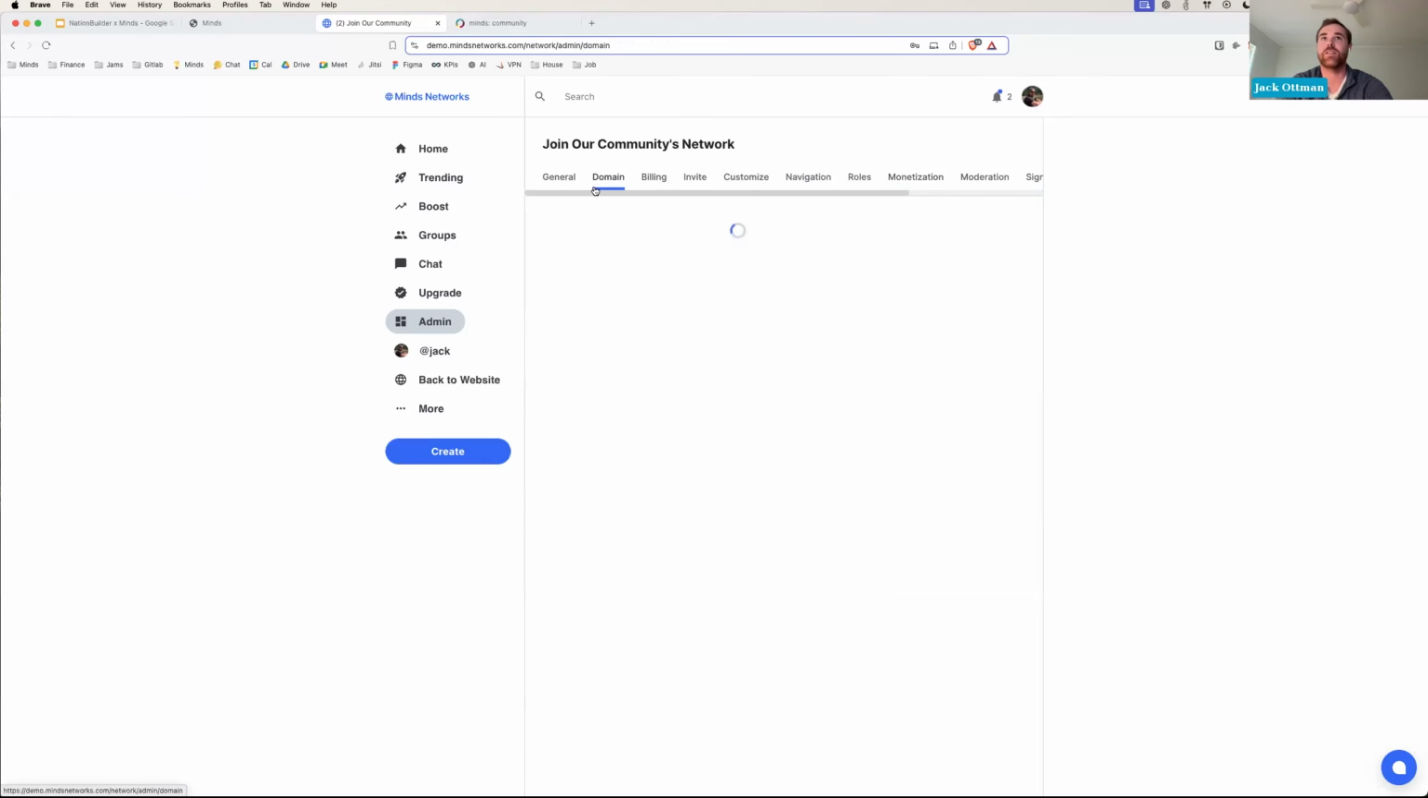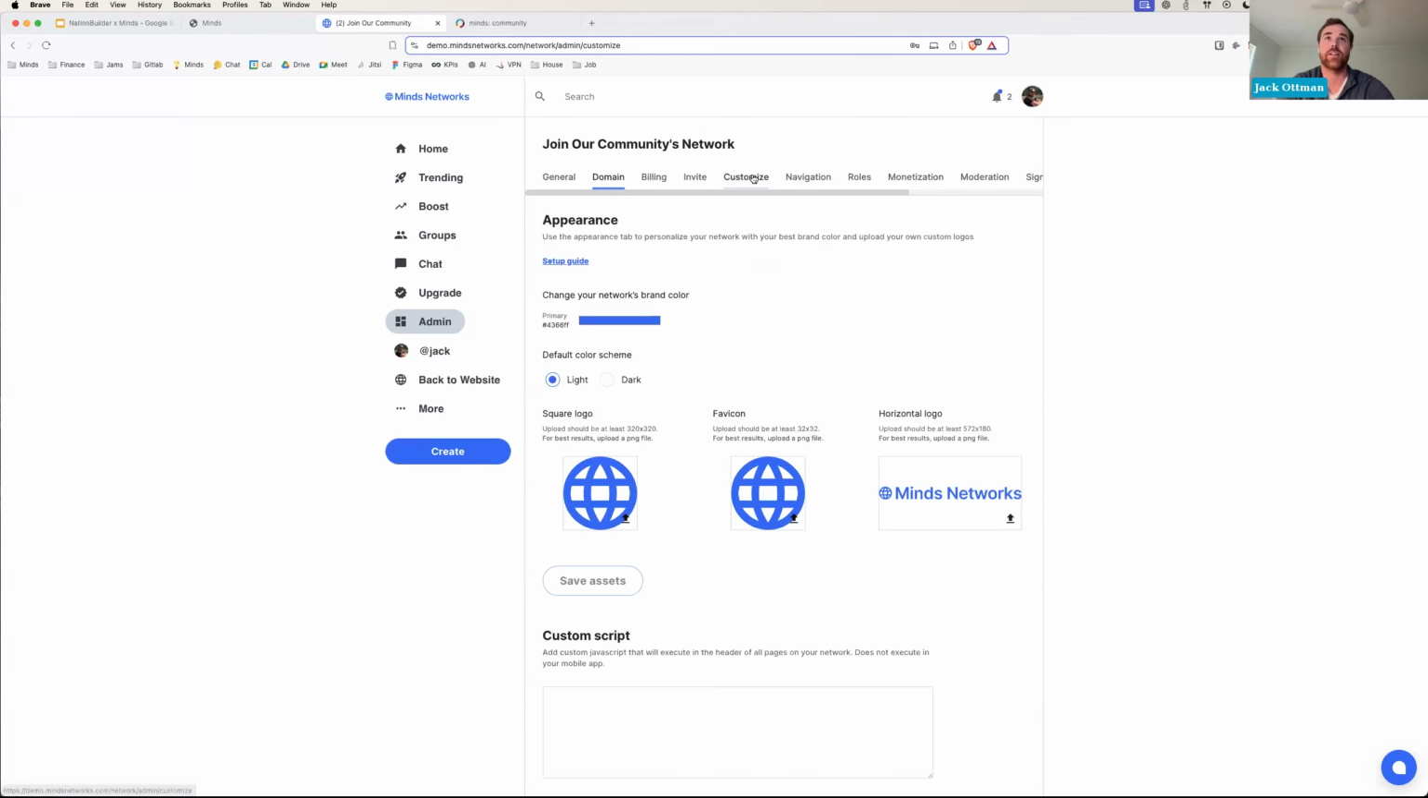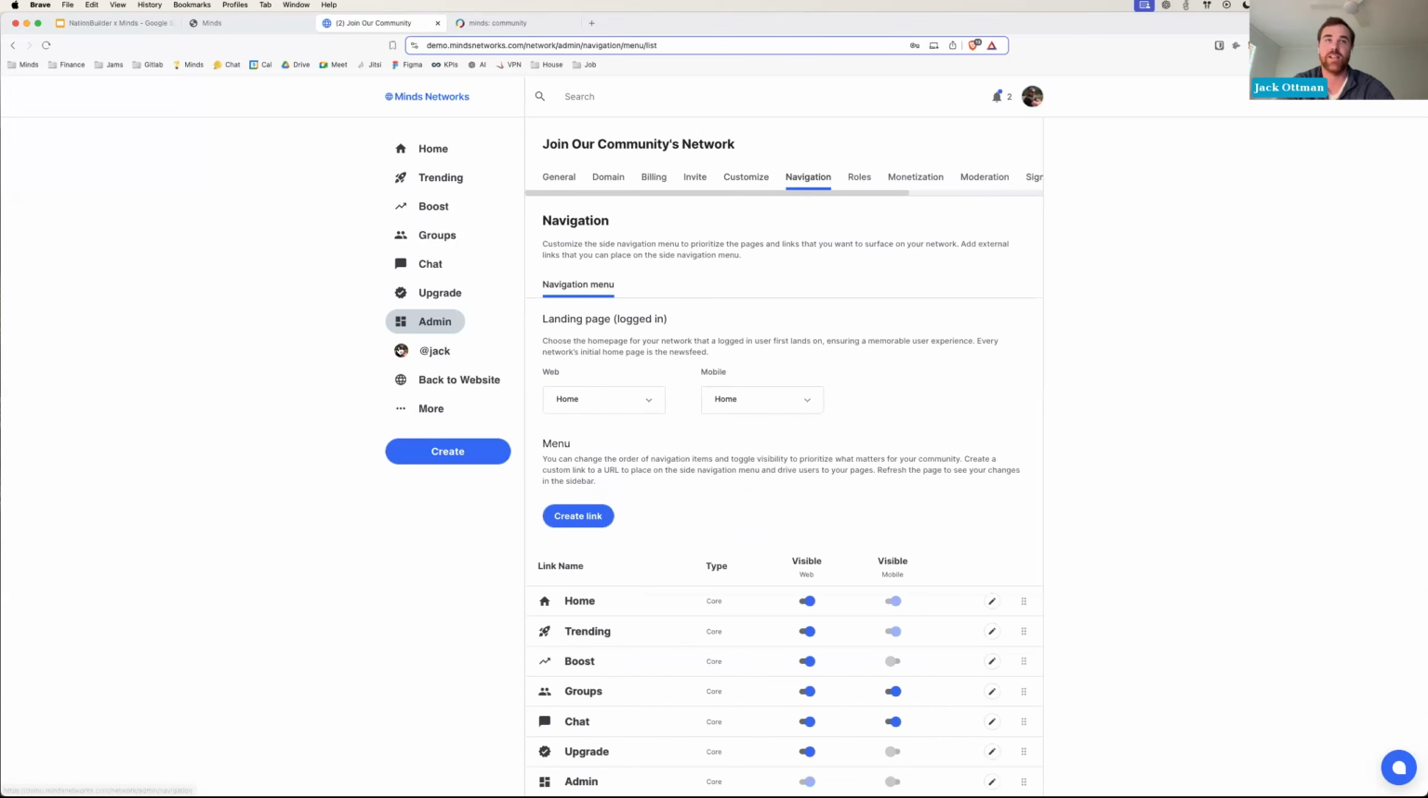This is all hosted on your own subdomain. So, this is on demo.mindsnetworks.com, but imagine if it's your own, you could have it on community.yourwebsite.com or app.yourwebsite.com. And yeah, it's super customizable. Our goal is to really make it feel like your community. So you can control the branding, you can customize the logo, the colors, you can add custom scripts to even make it more your own. You can customize the entire navigation here to make it, again, fit your brand best.